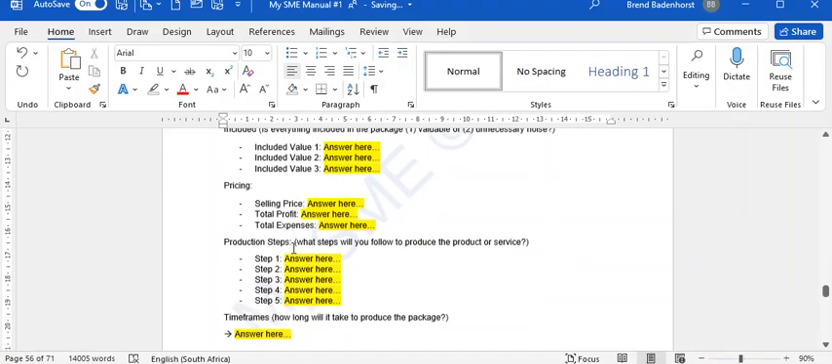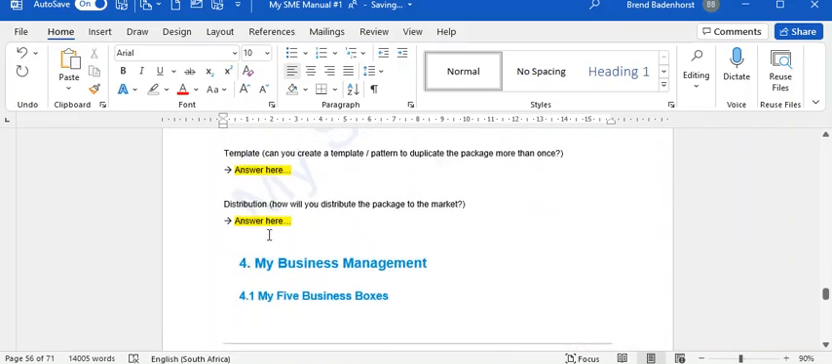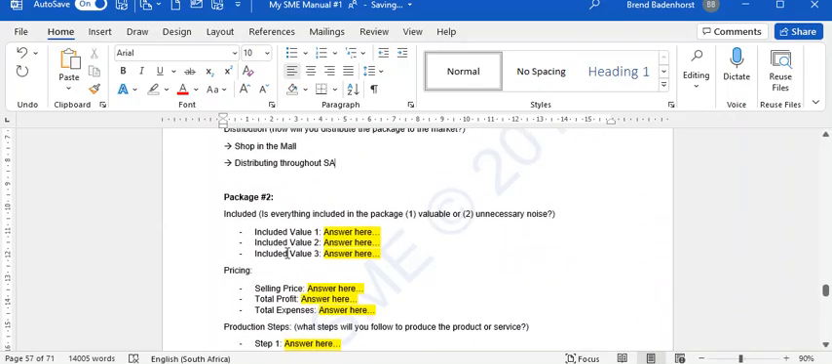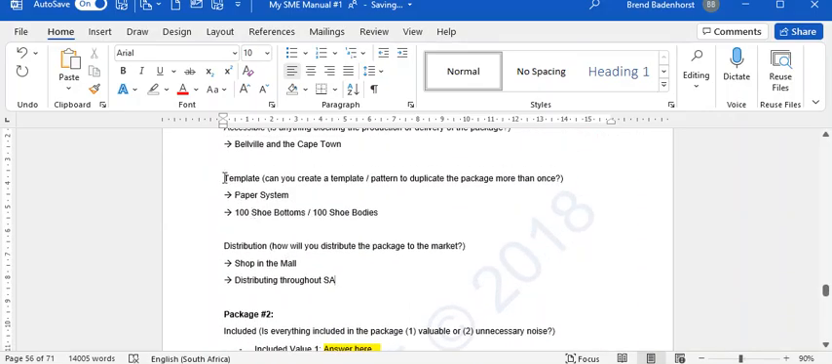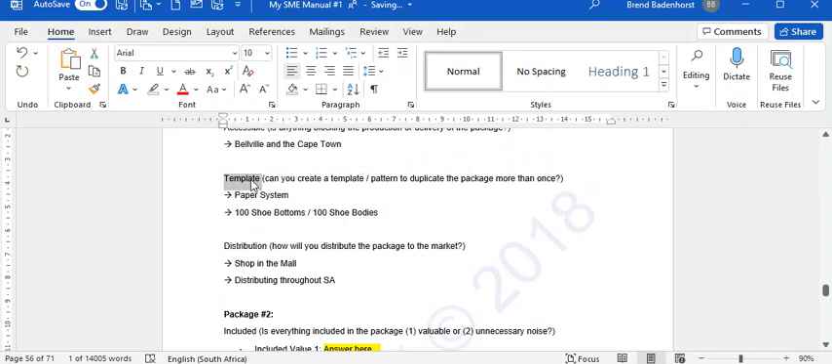Right, there you go. In a nutshell, this was a very quick video to explain how to complete this process. Ultimately, the duplication or the pattern is the absolute key at this part of the manual. How can I create a pattern or a template to duplicate the same product or service more than once, so that I don't do the hard work from scratch over and over and over?